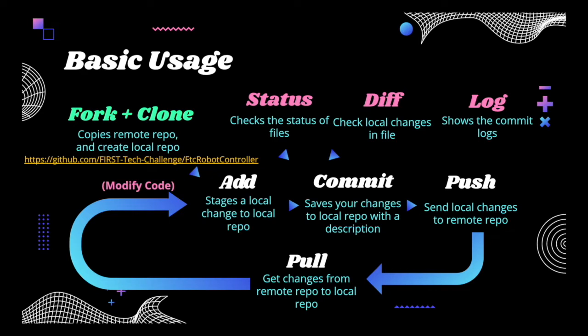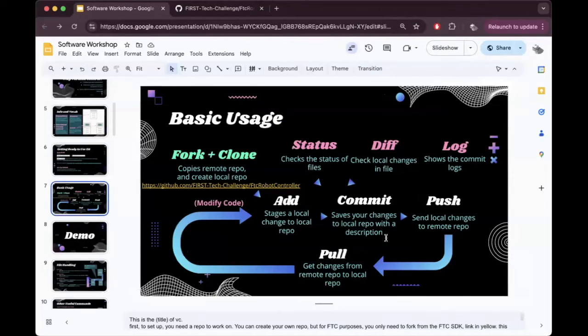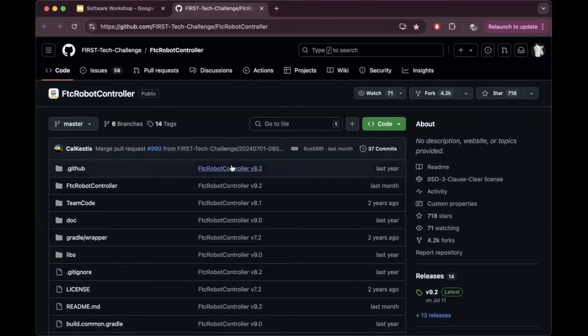Now I'll be demonstrating the basic usage of Git. Okay, so in this demo, I'm going to show you how to set up your repo and do all of these things here. So first, we're going to fork the repo from the FTC SDK. The fork is right up here, and when you use the dropdown, you can create a new fork.